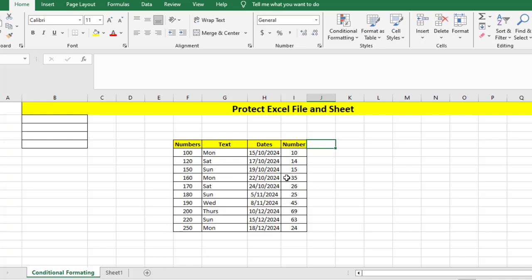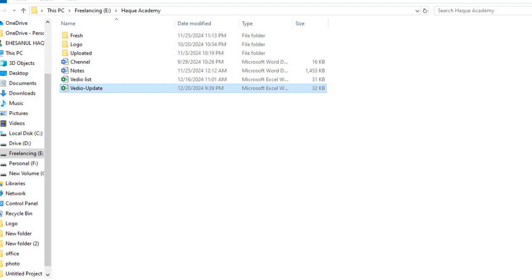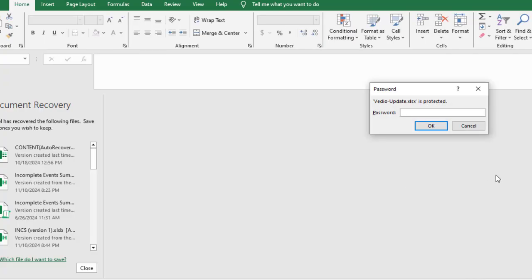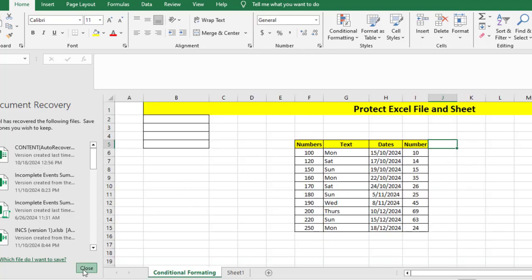Now we close this file and go to the desktop. Here you see that this is protected. We try to open this protected file with 1 2 3 and you see that it opens.